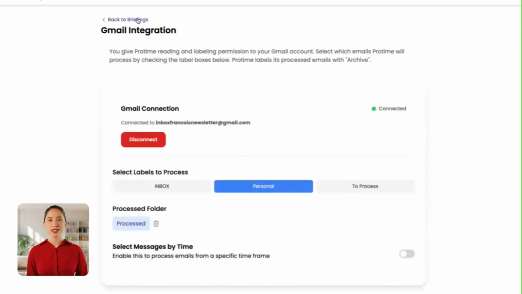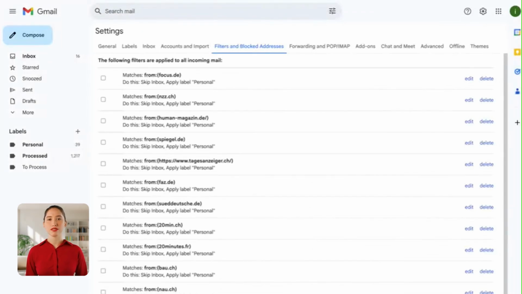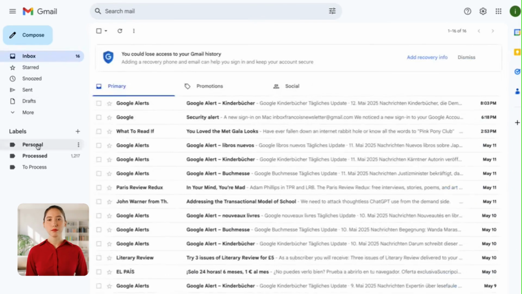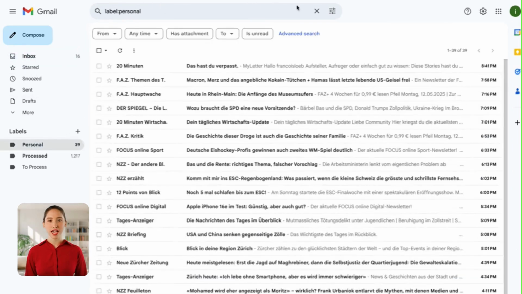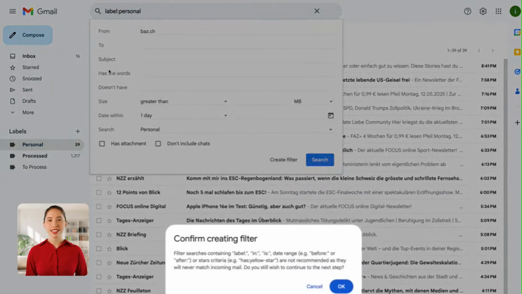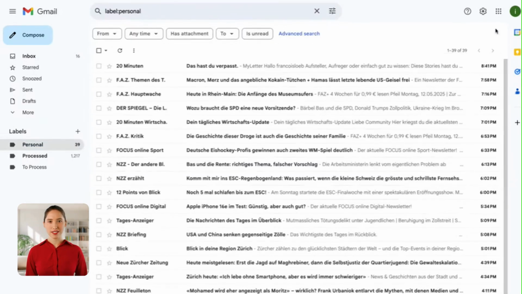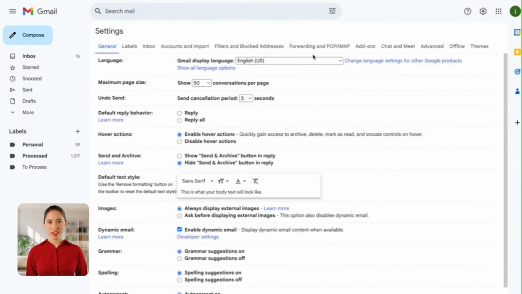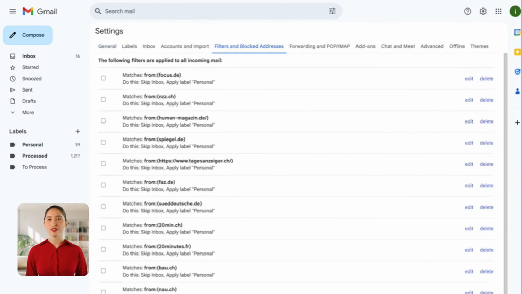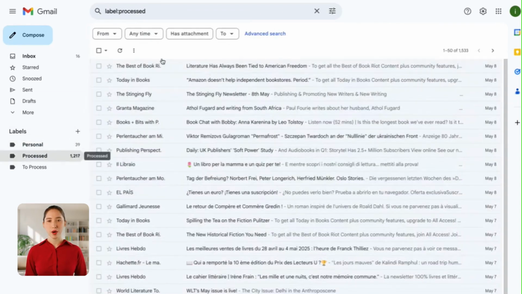So what this user does is to subscribe to the newsletters from the newspapers, but instead of just letting the newsletters flow into his mailbox, he creates Gmail filters to bypass the inbox and add the label Personal. For example, I create a filter for the newsletter Baz, and then select on the second screen Bypass Inbox and add the label Personal. I repeat this for every newsletter I want to include in this briefing. Finally, I will have a list of filters like this. You find this in Gmail settings, Filters. Protime regularly processes the emails from these labels, as you defined in the schedule, and adds them after processing to the Processed label.